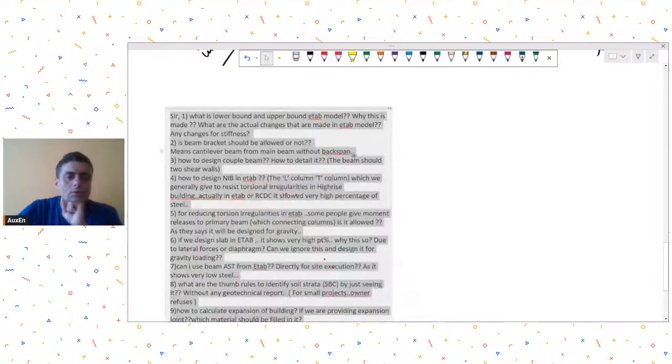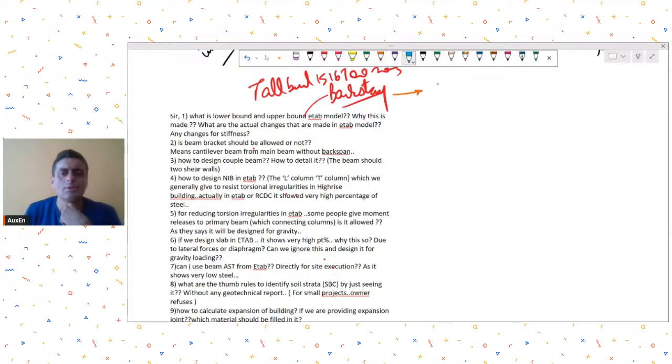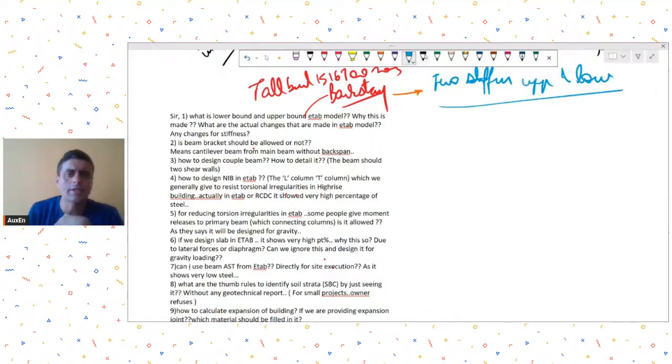So his first question is, what is lower bound and upper bound ETABS model? So when we do the backstay analysis, especially in tall buildings as per IS 16700, the code tells you that you take two stiffness values, upper bound and lower bound, for those elements which are providing the backstay effect. So that's why we make those two models, lower bound and upper bound.